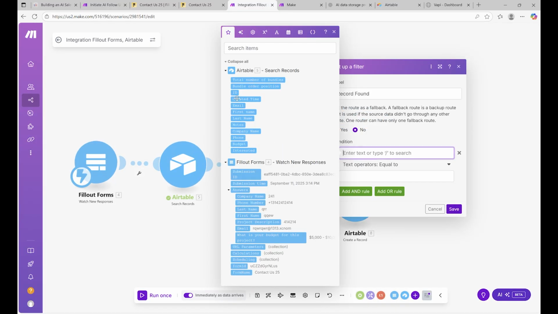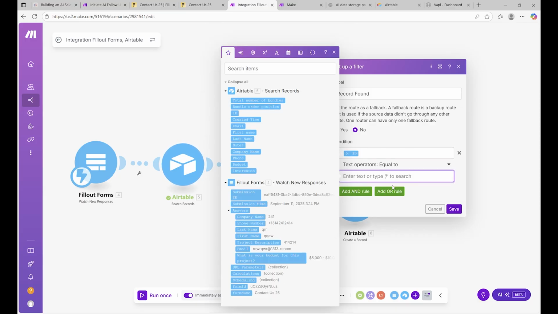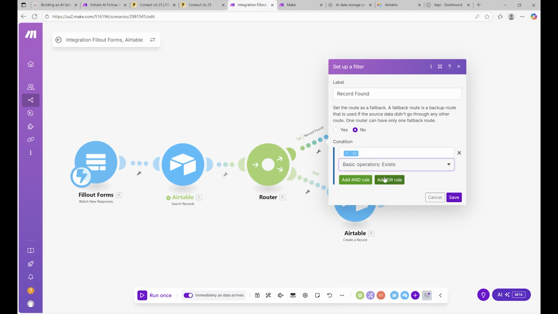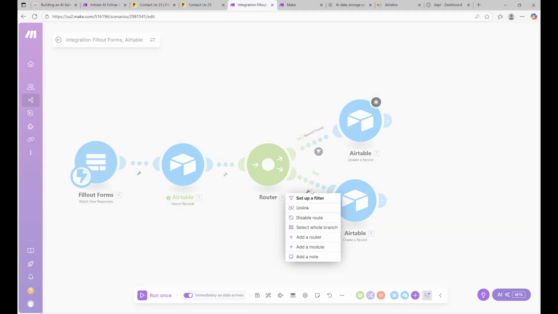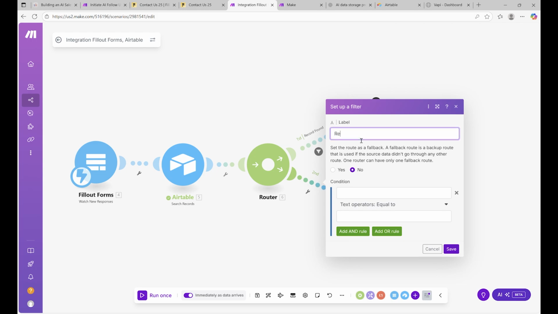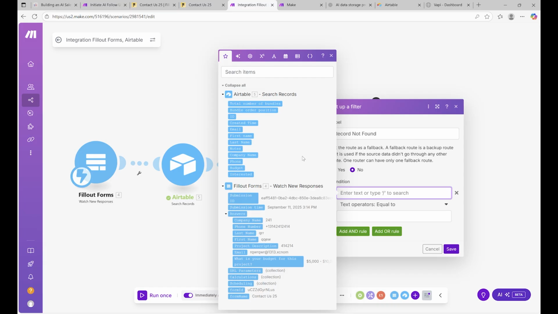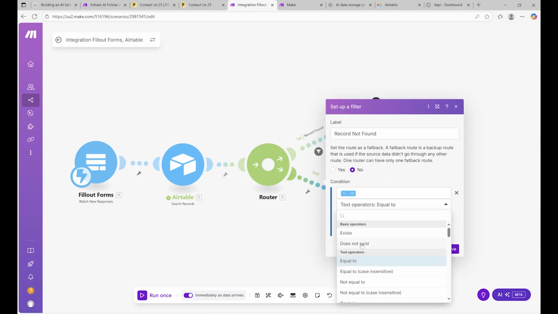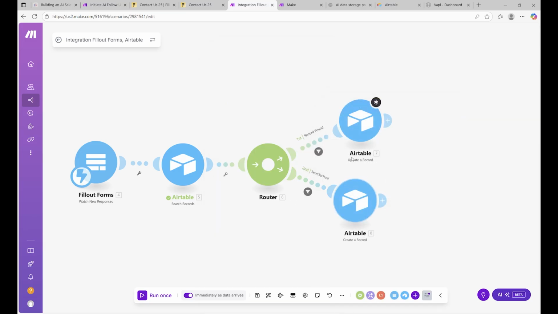See if the ID exists. You just set this to exists. Then it'll go up here, and then if we set up a filter, record not found, then it'll create a new row in the Airtable. So we should put ID in there from right here, and then does not exist, and save that.